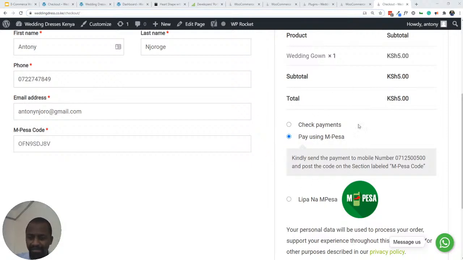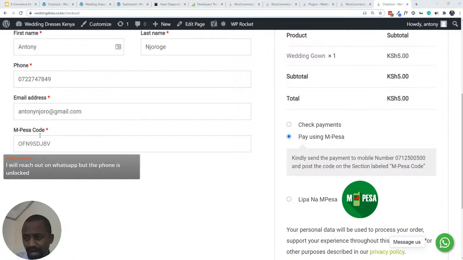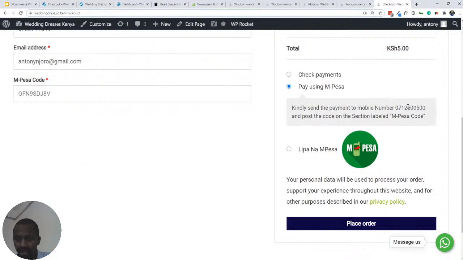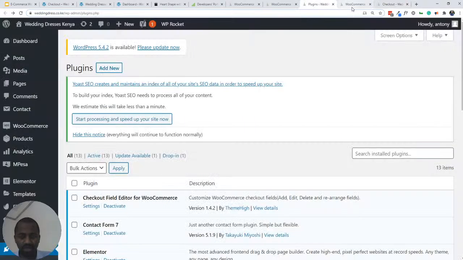This would be the only method available because we've made it mandatory. So somebody will need to have this basically set up. Have this as the only payment method. So in this way, like please pay using M-Pesa. So kindly pay to the number this. So I'd already have this. So I'd probably add the code. And probably you can restrict the number of characters that are in there using the field editor to make sure you just have the right code.